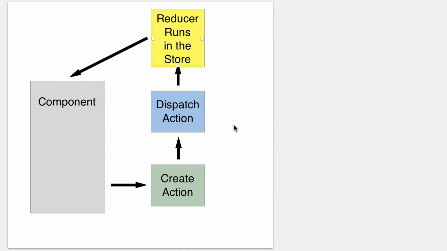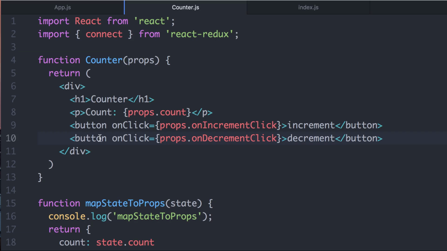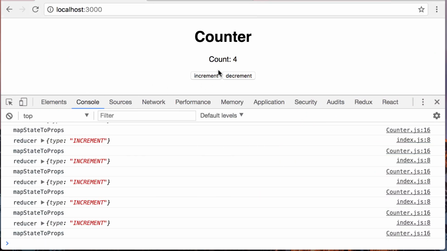How does the decrement work? Well, it works just like the action for incrementing. We click on a different button in the component, and then we create a decrement action, and then we dispatch the action, and it runs through the reducer. The reducer changes the state. Because the state changes, the component re-renders, and the circle is complete. Okay, so that is almost the exact same application as last time, except this time written backwards.